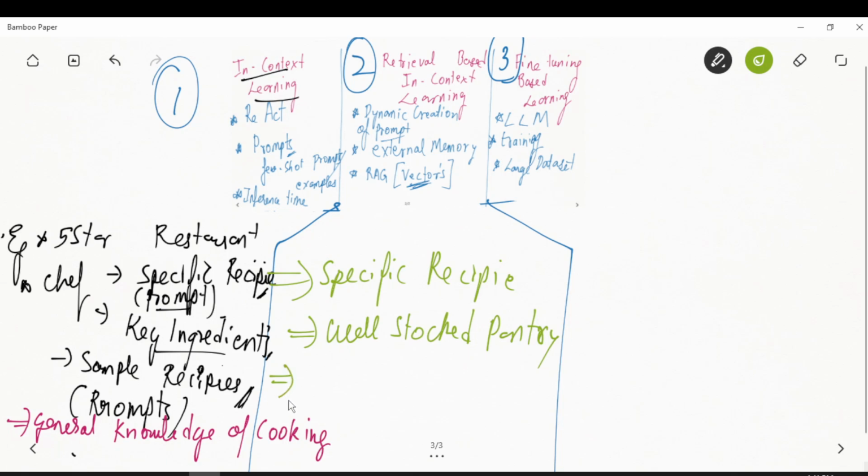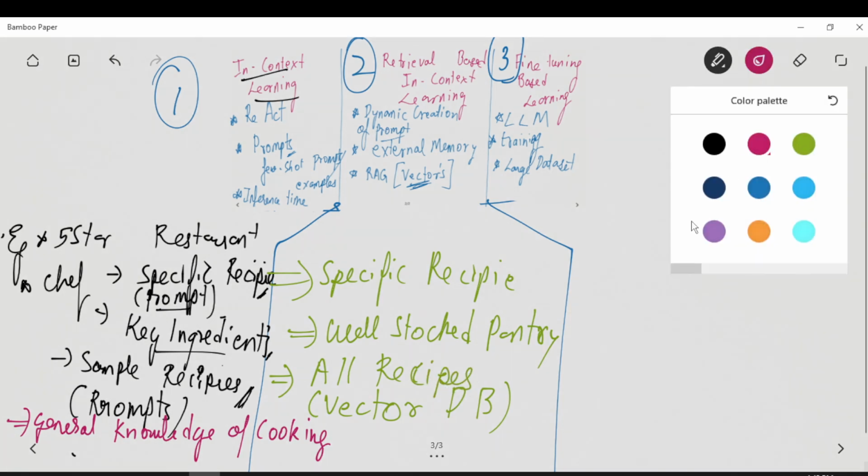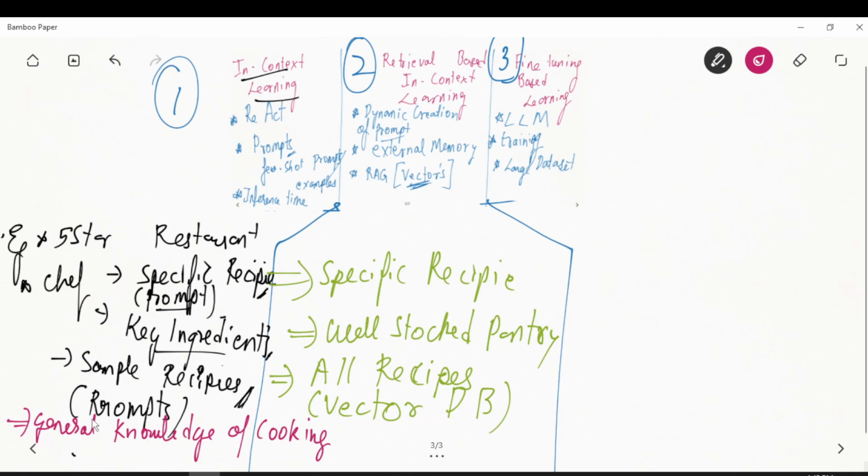And at the same time, he doesn't have a sample recipe. He has an entire book. He has a vector DB, a huge vector DB of every possible recipe. All recipes he has, right? He has all recipes and he can always refer to each and every recipe, right? And he also has a general knowledge of cooking, right? That is coming from the LLM. So both are having the general knowledge of cooking.